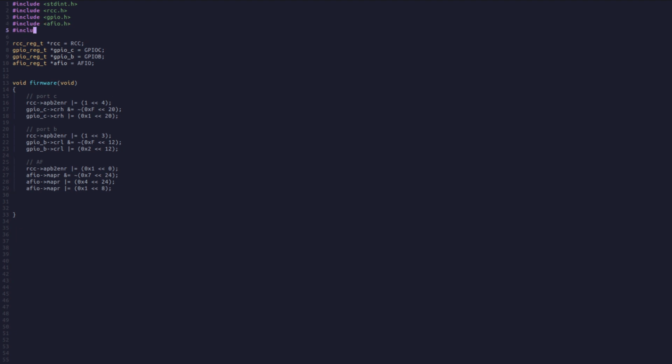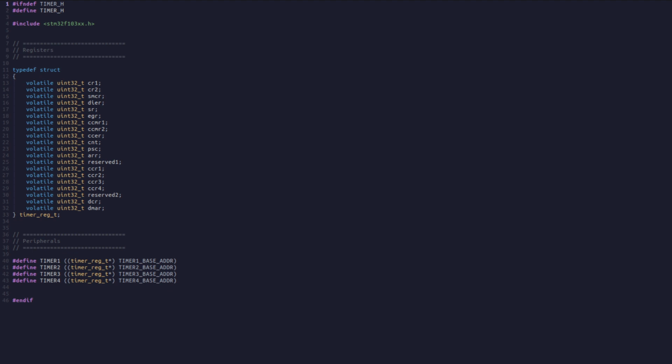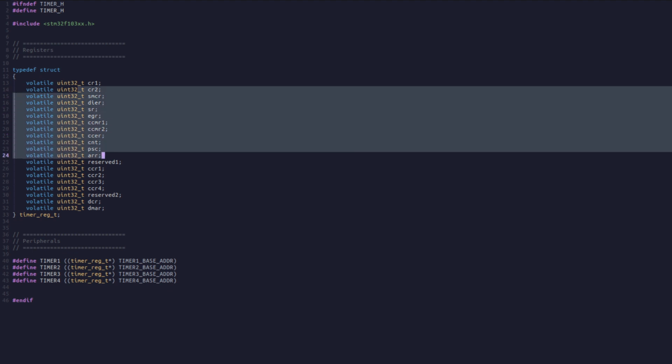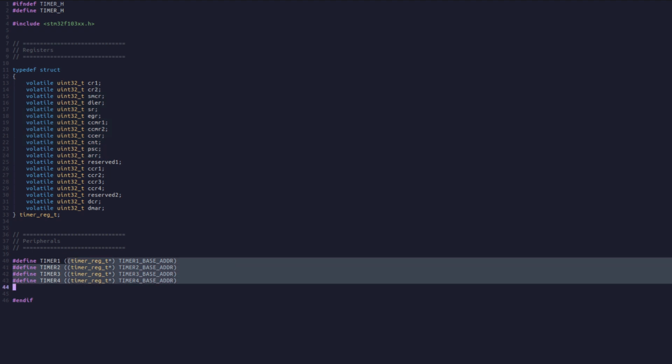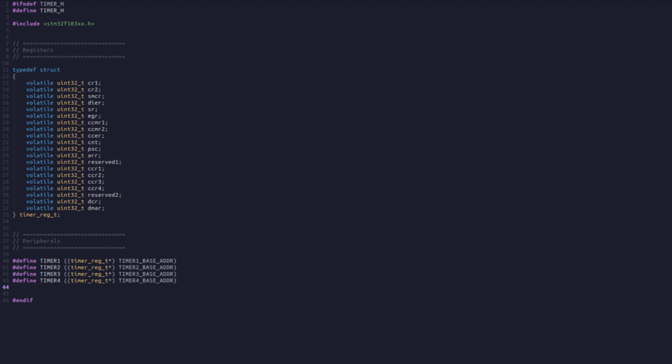So let's include the header file. This is the header file of the timer. Here I have all the registers that I can use, and here I have created some macros.